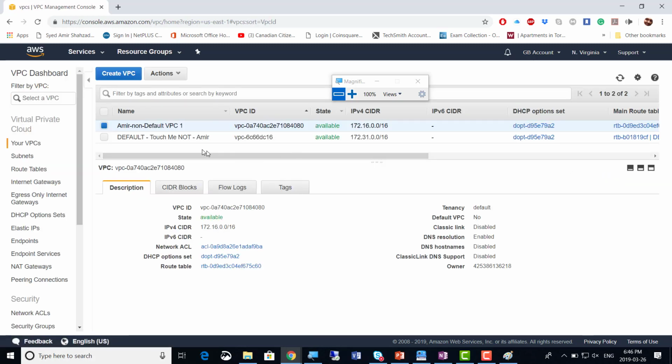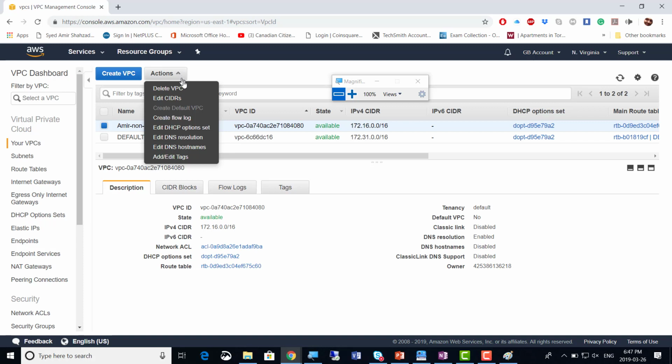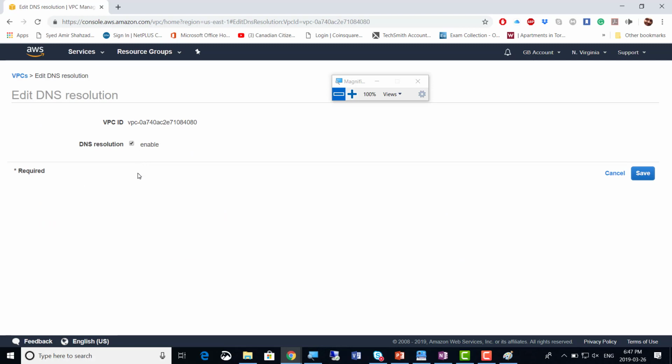Again, the non-default is still selected. I'm going to go to actions again, and this time go to edit DNS resolution. Once we click edit DNS resolution, this is already enabled. Yes, we want name resolution to work inside the VPC, so DNS resolution is okay.